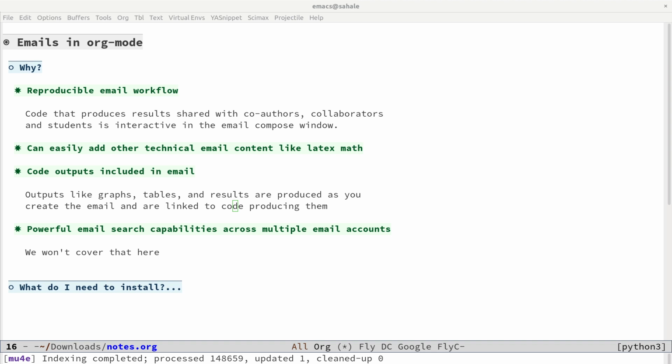Oftentimes the way this unfolds is I'm working in, say, a Jupyter notebook with Python, or I'm working in some other Python IDE, working in MATLAB, working in Stata, what have you. And I run code over there in that window. I copy the code into the email composition window. Then I go back over to the place where I'm running the code. I copy the results. I put them back. Paste them into my email composition.